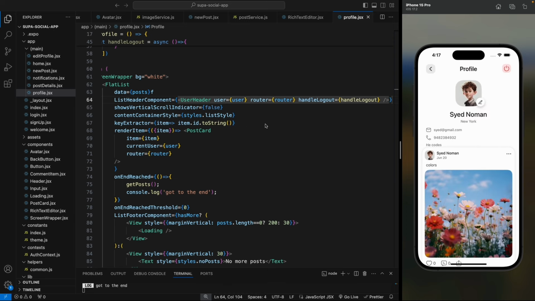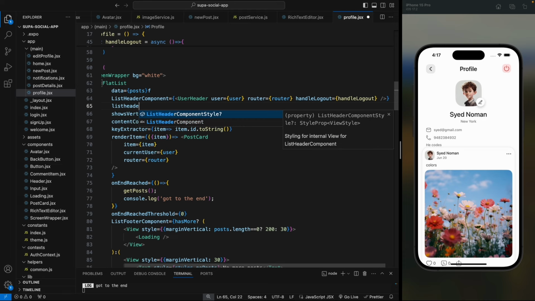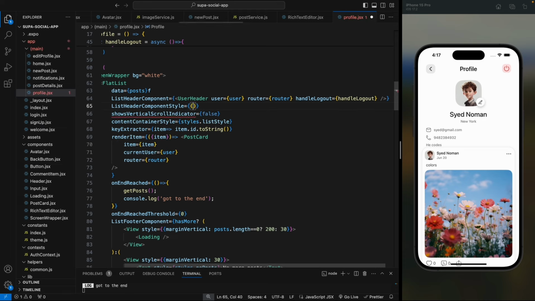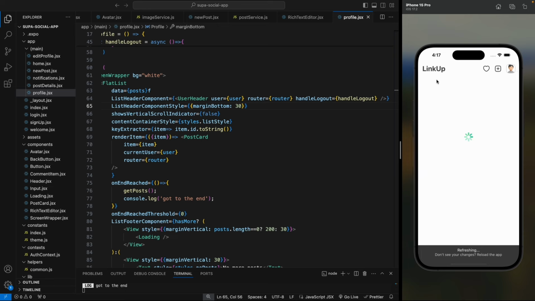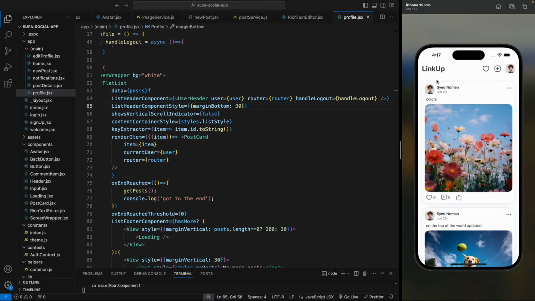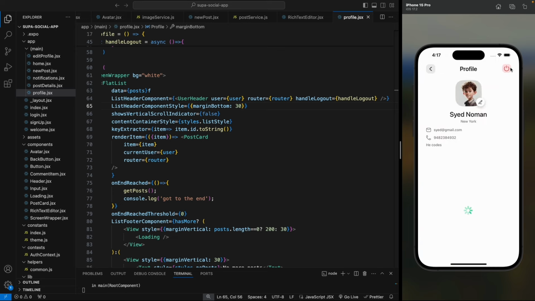Now we need to add some space between the content and the header, and we can use a property as list header component style. So let's give it a margin bottom of 30 pixels, and let's save this. So now we have some space at the bottom. Now let's just refresh and see the profile again. So this is our home feed. Now let's go into the profile.